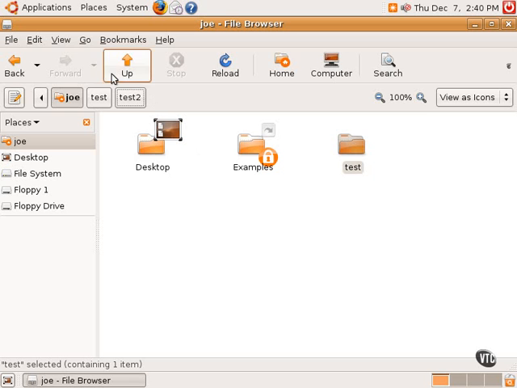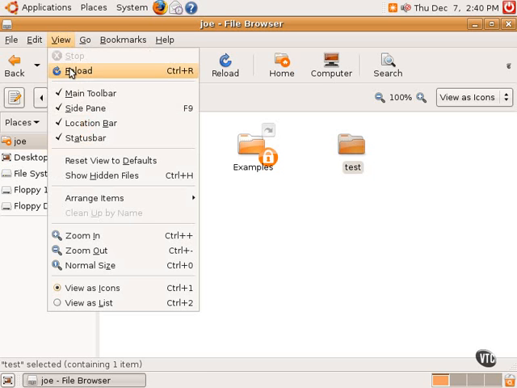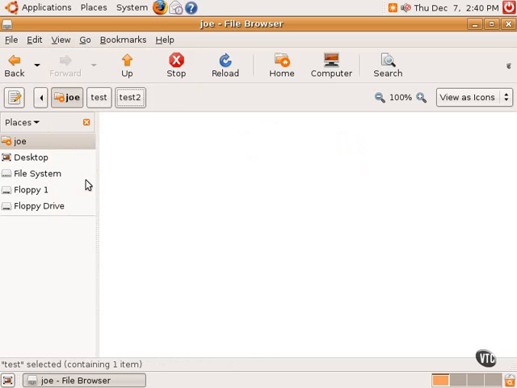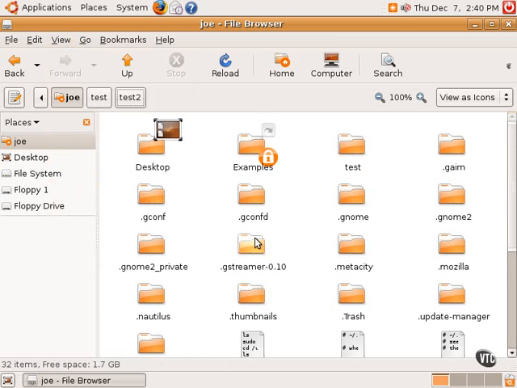But there may be times when you want to view these hidden files, and going to the View menu allows one to turn on the ability to see hidden files by clicking on Show Hidden Files. Now, you can see there's a lot of hidden files and directories. Hidden files and directories begin with a period. Adding a period to the name of a directory or file will make it hidden.